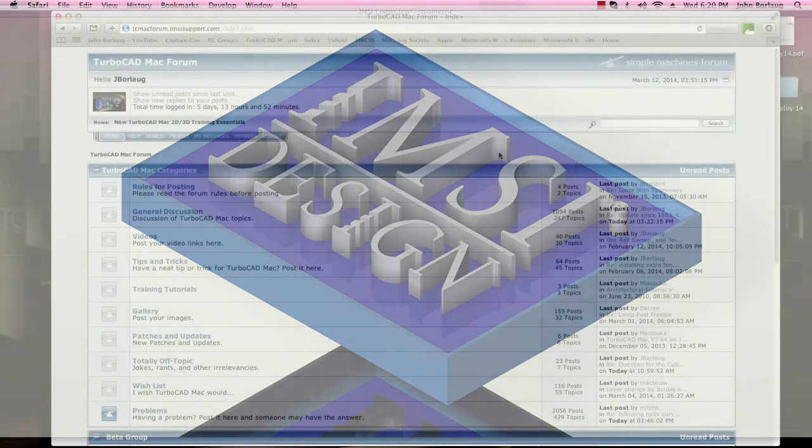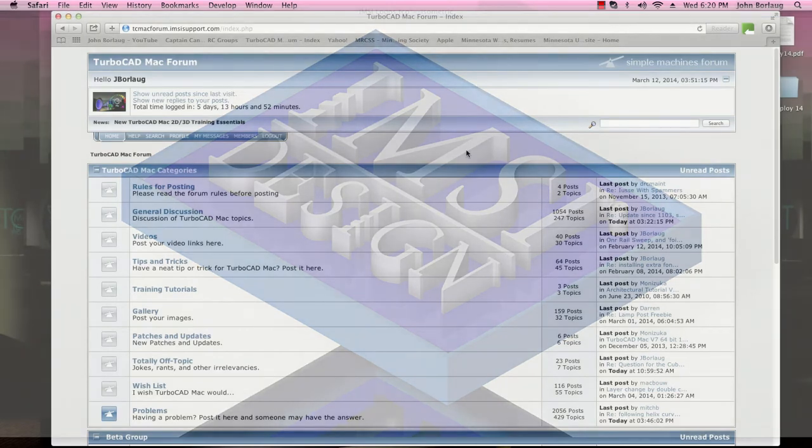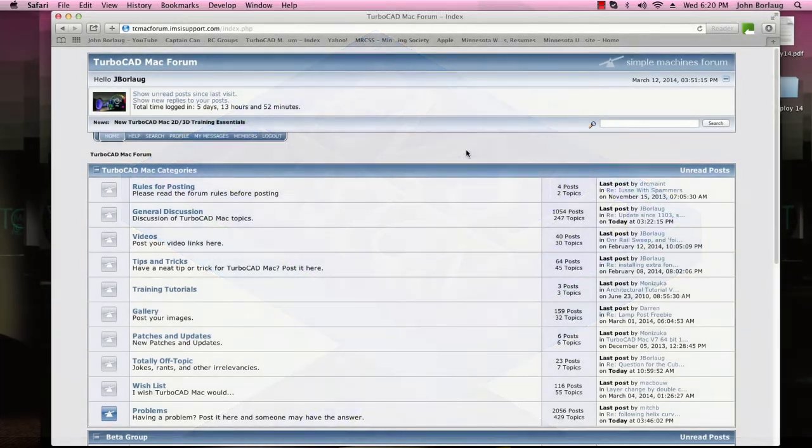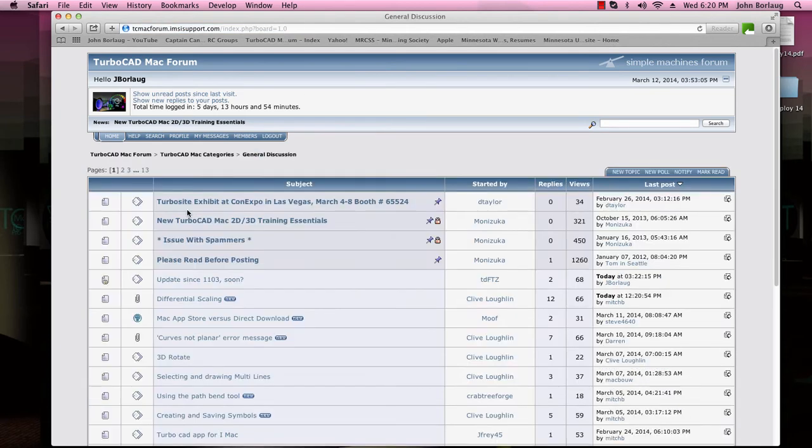Okay, all you youngsters and oldsters like myself out there, let's do a little transition from our 2D windows and other types of drawing formats. And here we're starting at our forum, on page 4, in our general discussion.